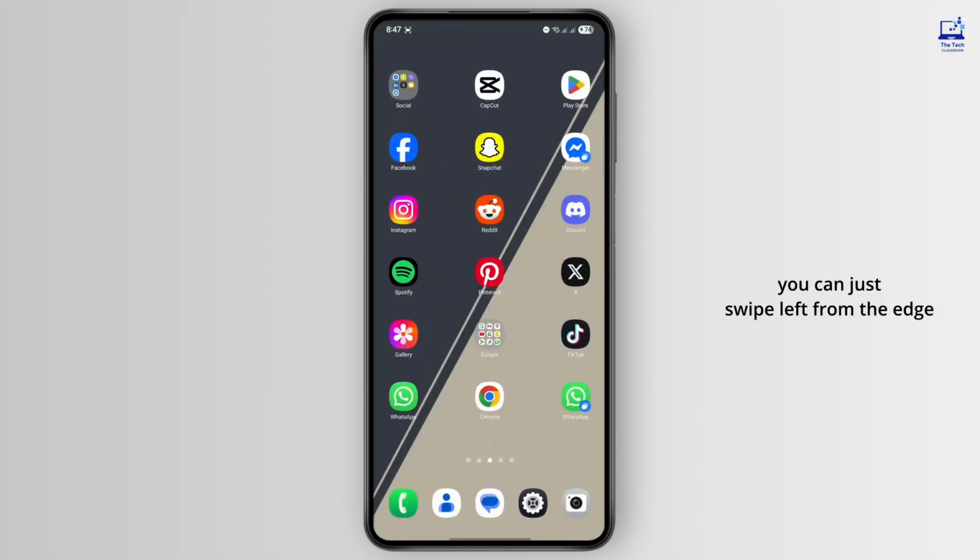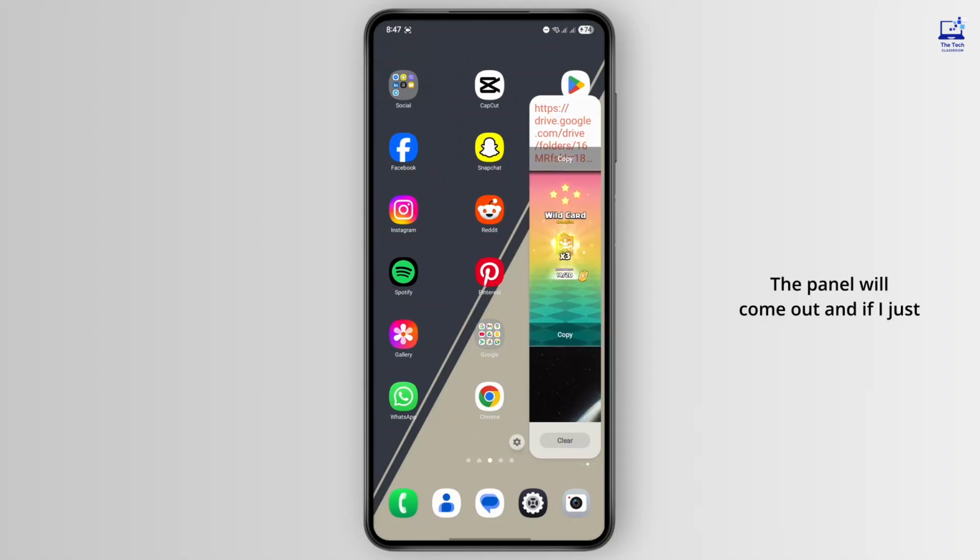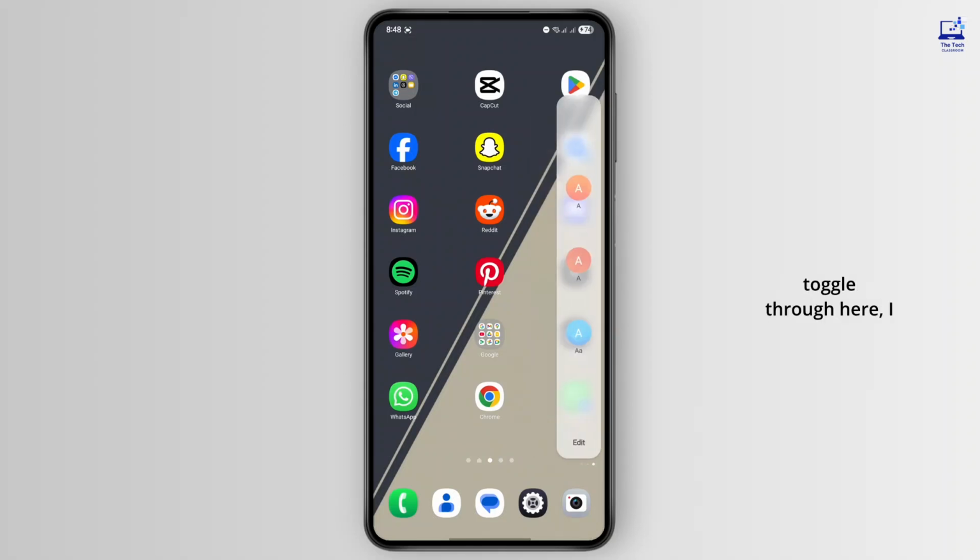I can just swipe left from the edge panel, just like so. The panel will come out, and if I just toggle through here, I can find my contacts. And to call someone, you can just tap on the contact and then tap on the call button, and you're good to go.